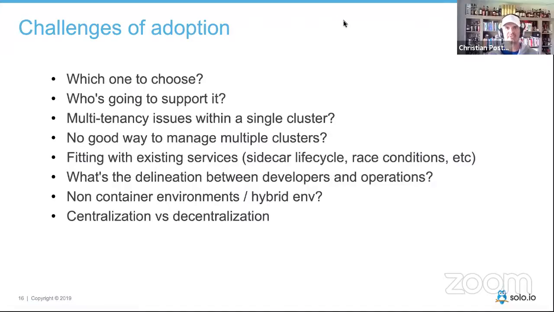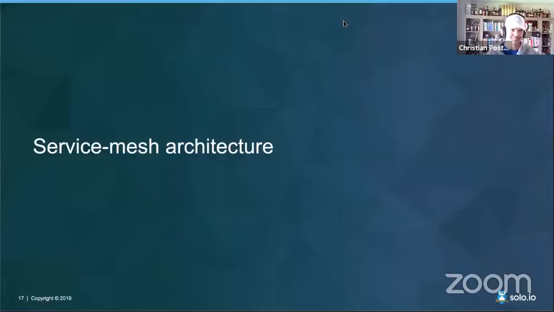Now, if you do run into these questions, there's a lot of different service mesh implementations out there. Who's going to support the one that you pick? Do they support multi-tenant or multi-clustered deployments? Do they support containers and Kubernetes as well as existing infrastructure, VMs? What is the operating model? Is it highly centralized or highly decentralized and so forth? So you're going to run into some of these questions as you evaluate which service mesh to pick and whether that's appropriate for you.